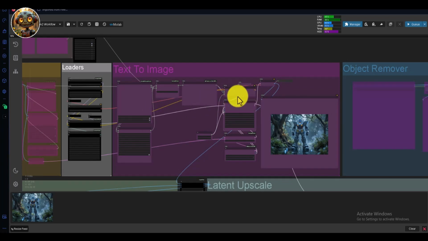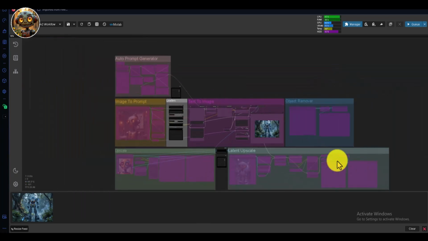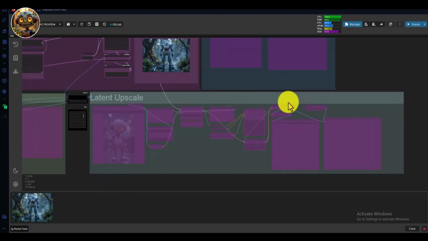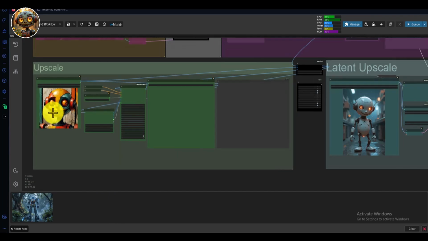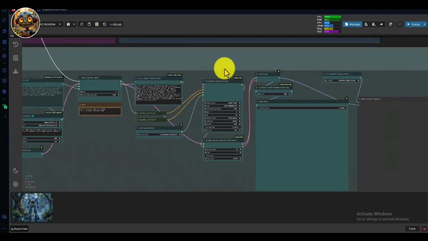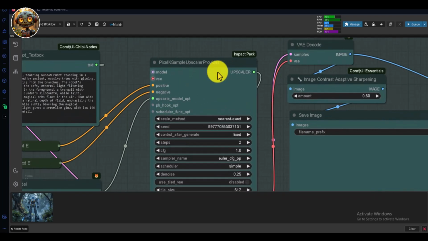Quick reminder, if you're on a system with only 8 gigabytes of VRAM, make sure nothing else but ComfyUI is running. Okay, now let's talk about the latent upscale method. In the last video, we used the Ultimate SD Upscaler, but that took forever. This time, we're trying something new, the Pixel KSampler upscale. It's faster, which is key when you're working with limited hardware.